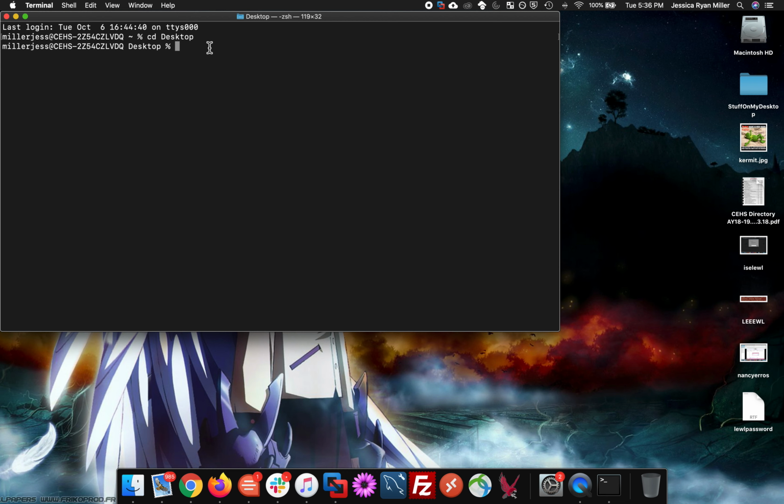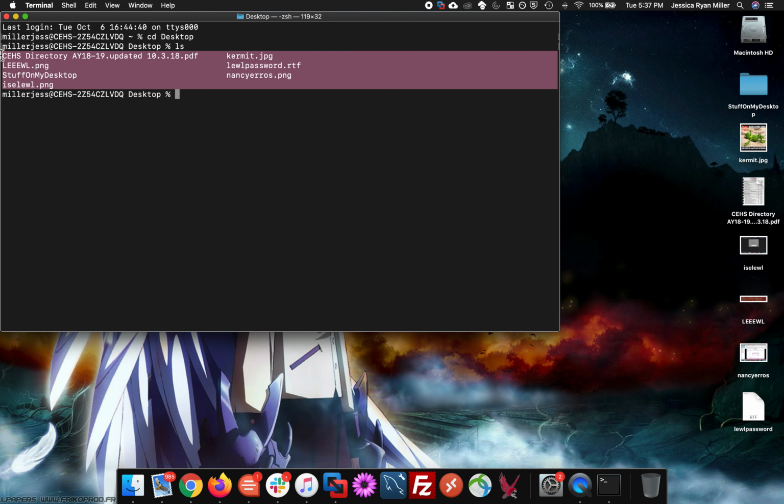Now the next thing I want to do is use ls. The ls command is going to list the contents of whatever directory I'm currently in. So in that case it's my desktop. So I'm going to type ls and I'm going to hit enter. And you'll see I get a list of everything that's currently on my desktop.